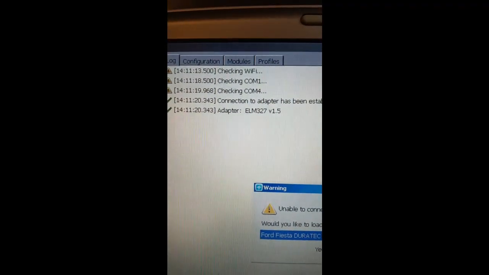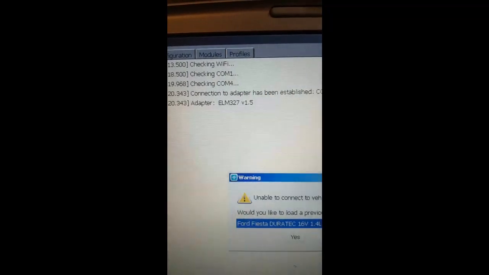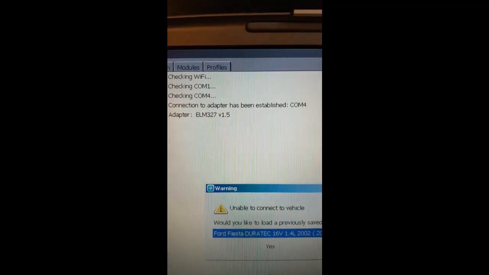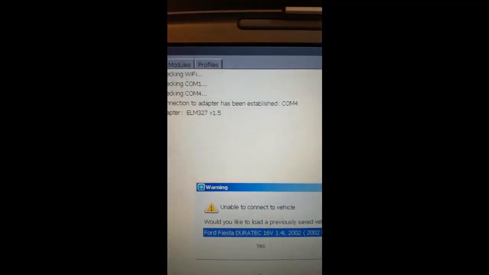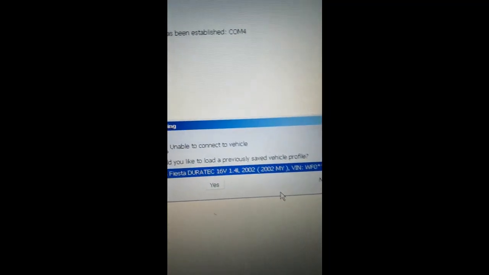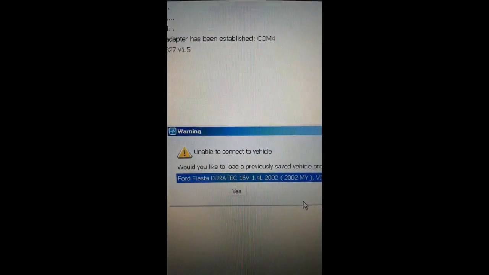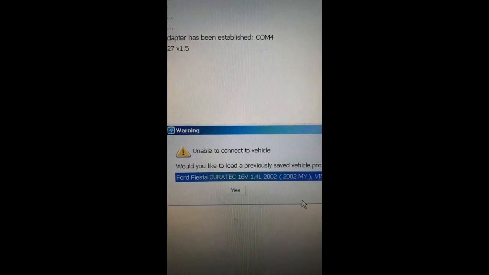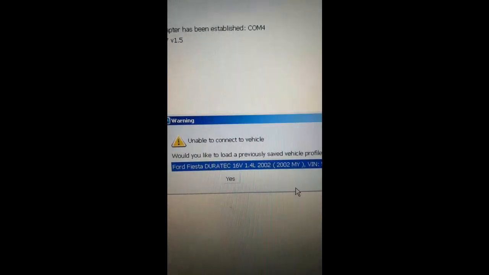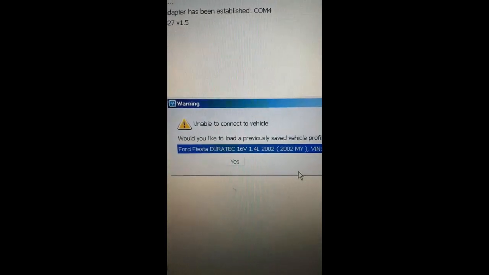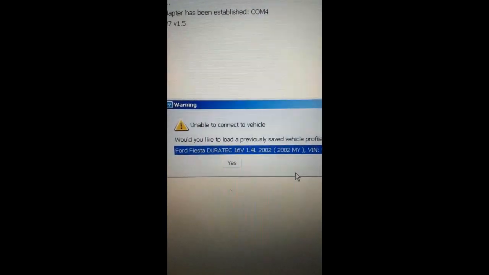So checking on COM4. It says connection to adapter has been established. COM4. So that's just telling you it's working. It says unable to connect to vehicle. Yeah, but that's alright. Doesn't matter, because I haven't connected to the vehicle. And that's just showing when I used the last on my Ford. Right, so let's take it to the car now.